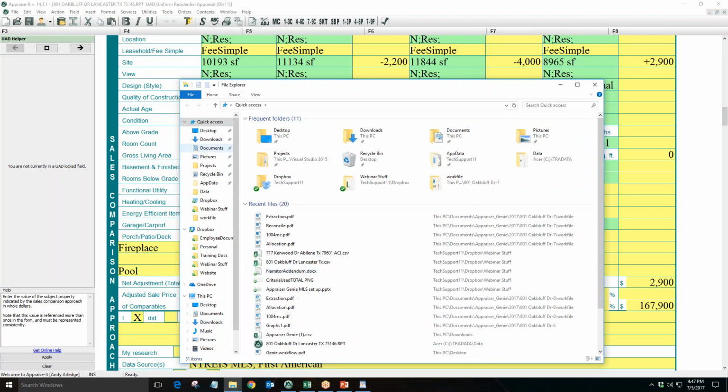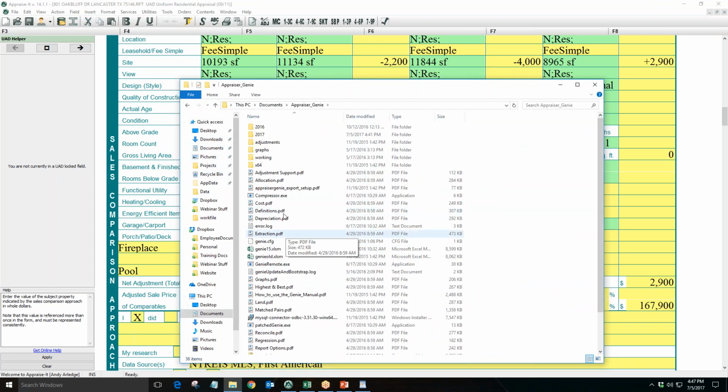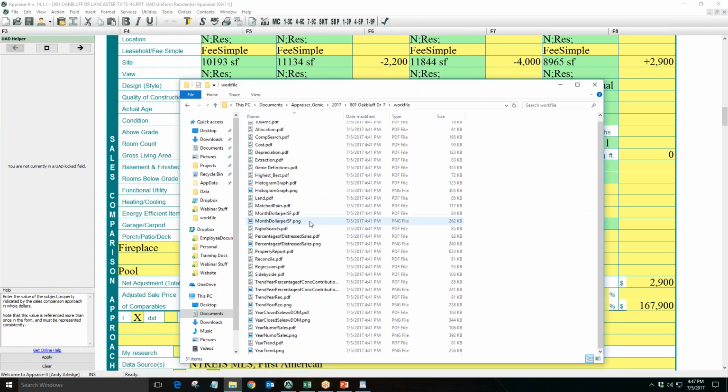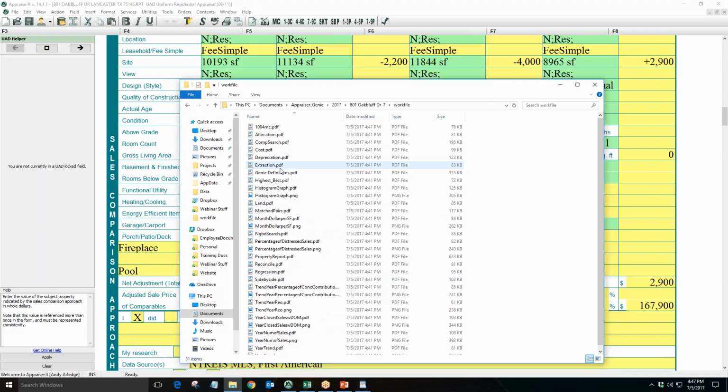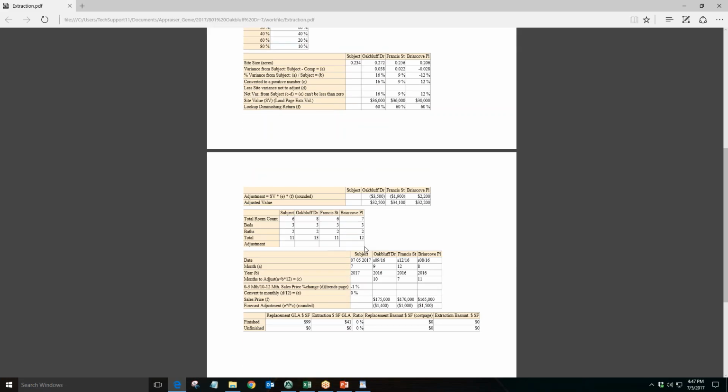Let's go back to the work file. So we're going to go to Documents, Appraiser Genie, 2017. Okay, and I got to remember where it is. I think it's Extraction. No, I think it's Cost.